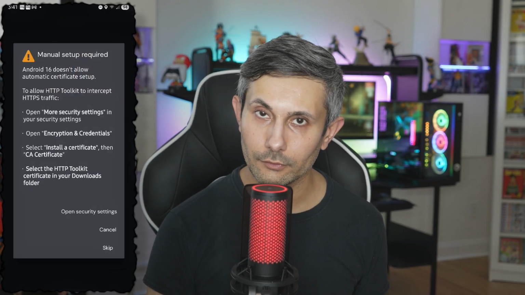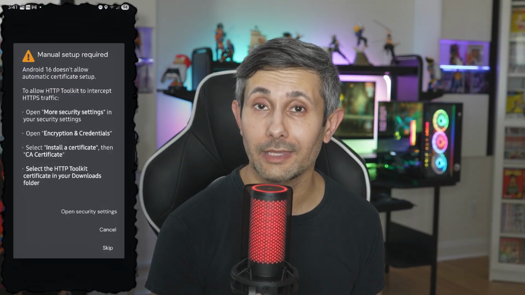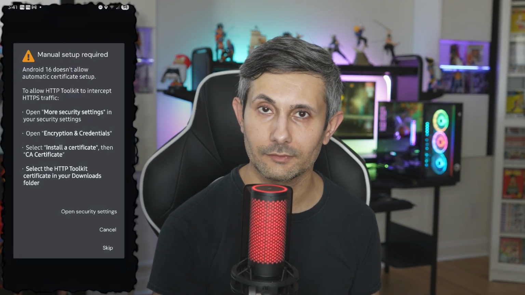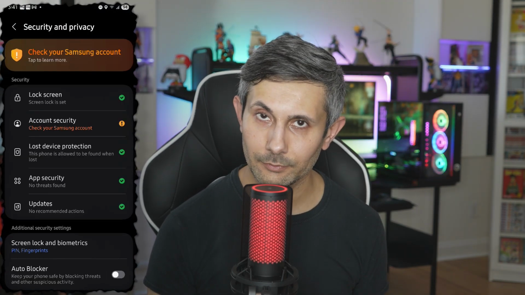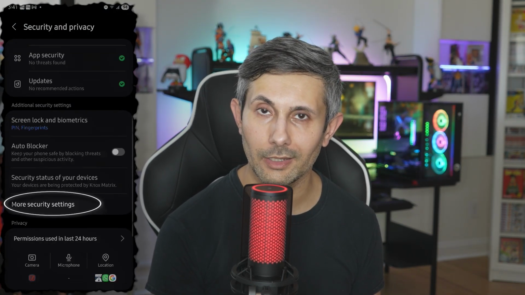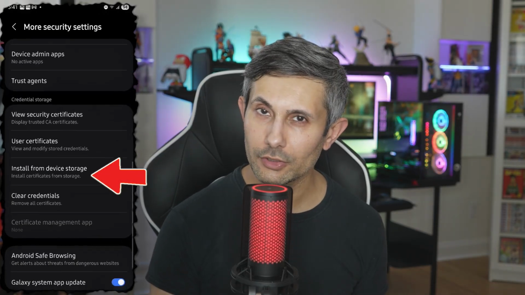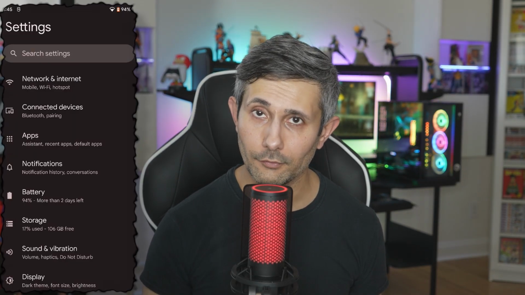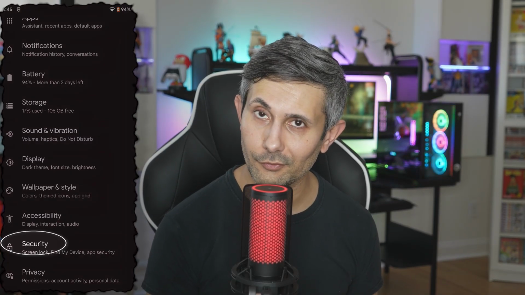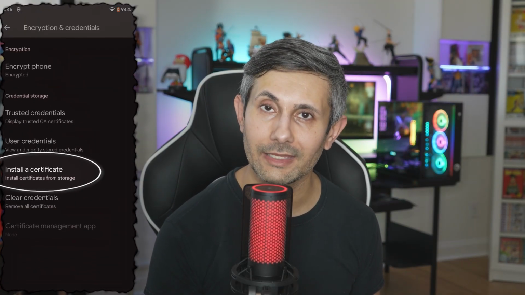For most users, you should not skip doing this step because otherwise you're not going to be able to capture HTTP requests. So let's first tap Open Security Settings. For Samsung users, scroll down and look for More Security Settings. Then near the bottom, you should see an option to install from Device Storage. For Pixel users, you'll have to go from Security to Encryption and Credentials, then to Install a Certificate.